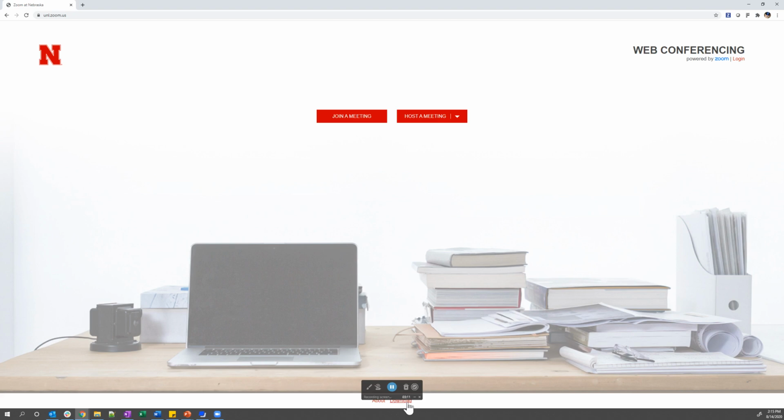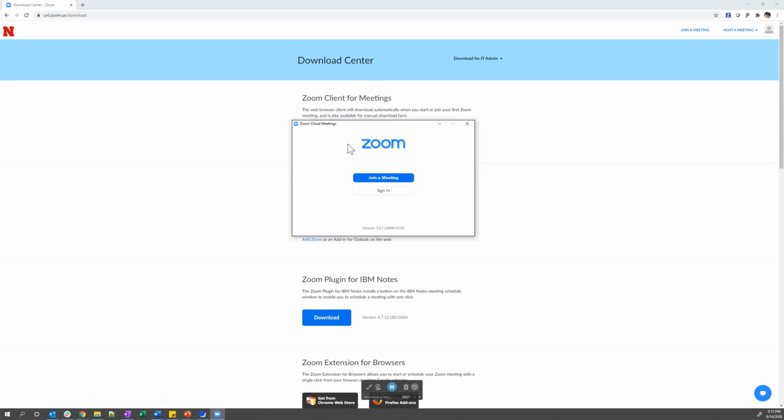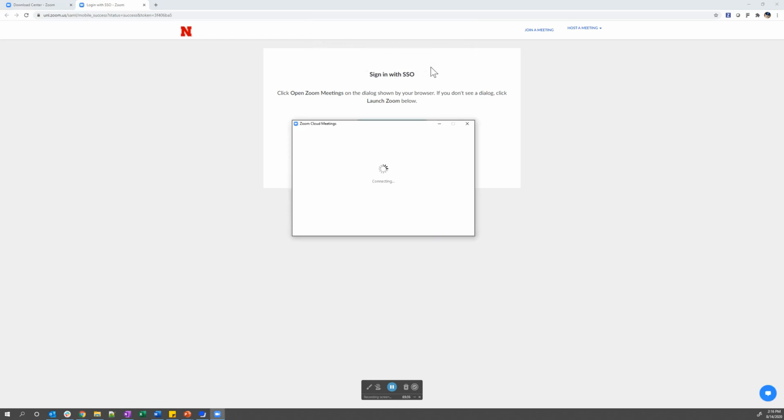So if you come down here and click download, and download the Zoom client for meetings. That will bring you up the app. Sign in with single sign-on using your UNL domain, and this will allow you to use your UNL login to open up Zoom.